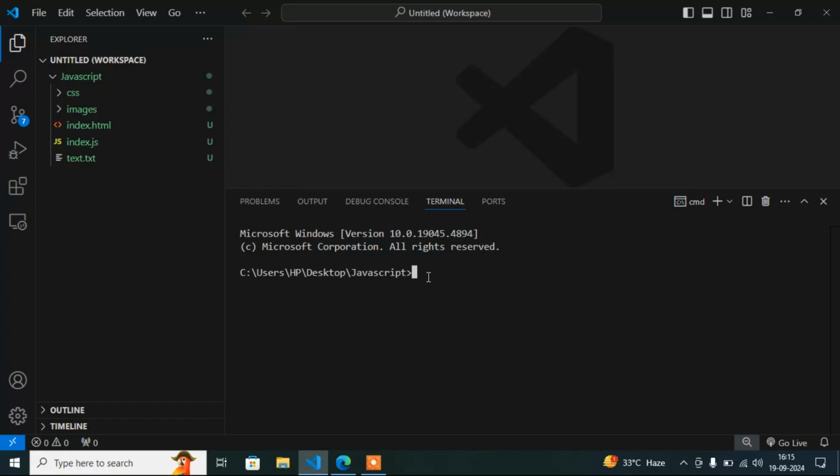Okay, so now cls means it will clear everything, because by default this is coming. So now it is clear. Okay, so GitHub you have understood, and Git you have understood. Now the Git commands for storing the project in GitHub.